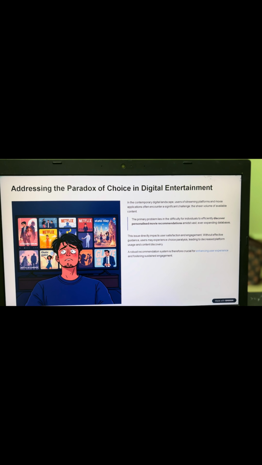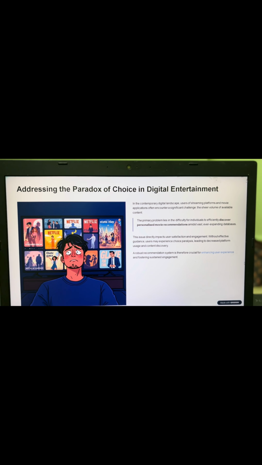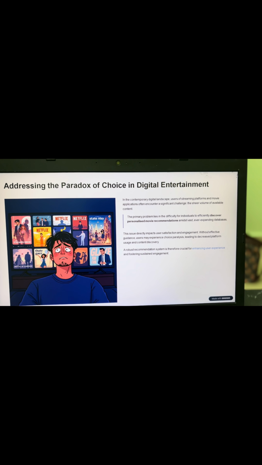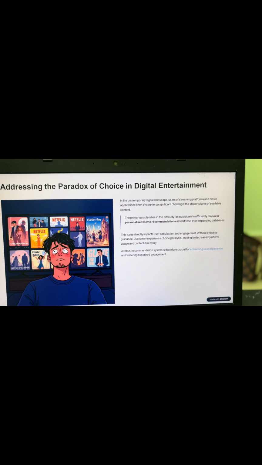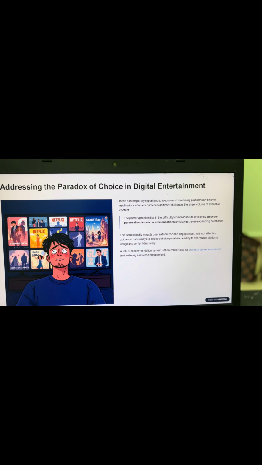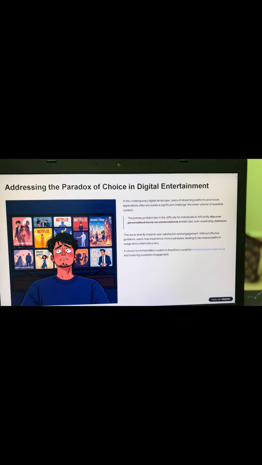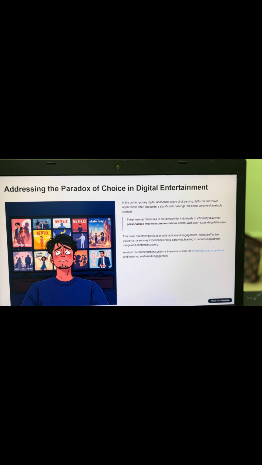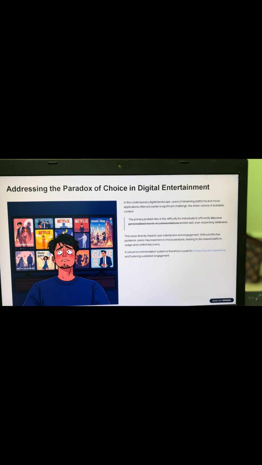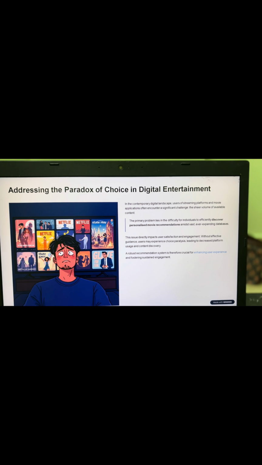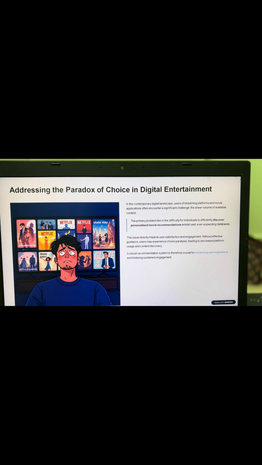Now the second point, which is the problem statement. So for me, the problem statement is that there lies difficulty for an individual to effectively discover what he or she likes. Suppose I remember a movie, but the whole movie name I don't remember, but I remember the initials of that movie. So there my recommendation system works.